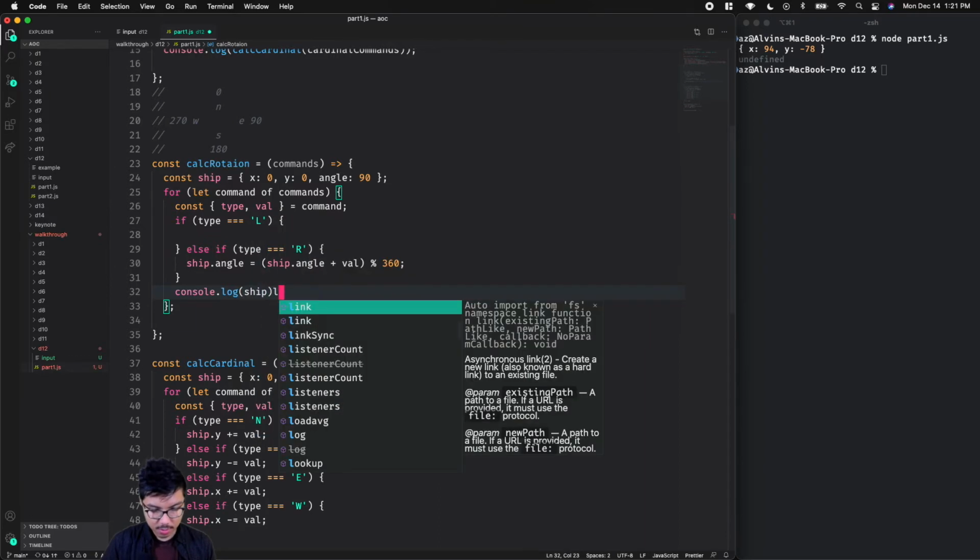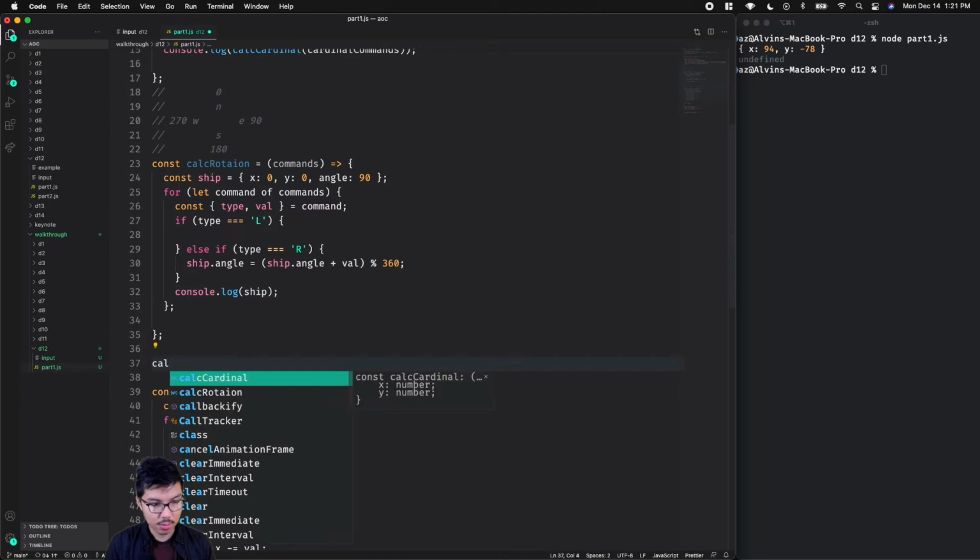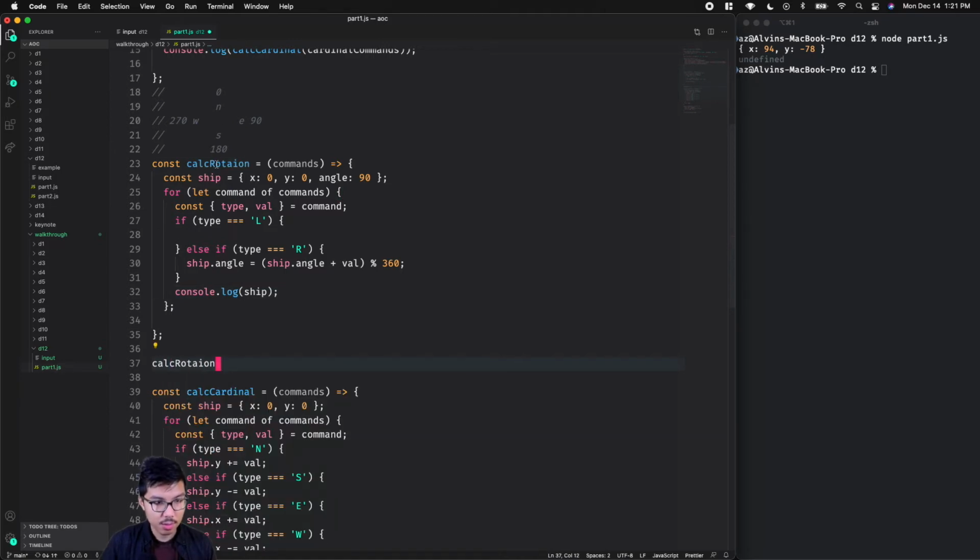Just a quick debug, right? And then I'll just go ahead and call calc rotation. Looks like I spelled it wrong too. Let's fix that. Rotation. And I'll pass it maybe just one command for now. So I'll say, hey, rotate to the right. Let's say 180 degrees. So it looks like this. So actually an object of type right and then val of 180.